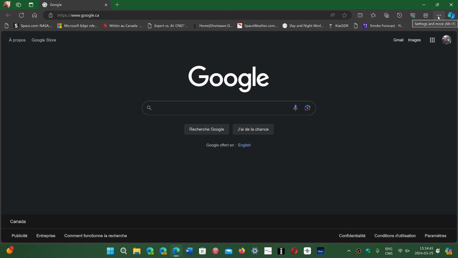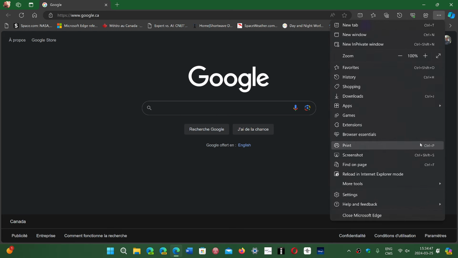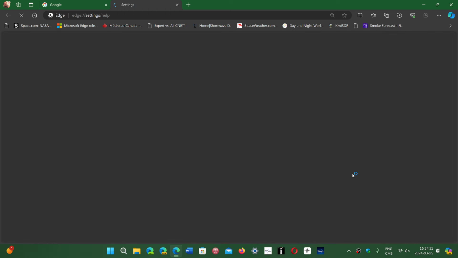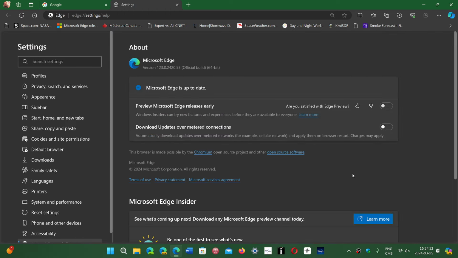So if you go in the upper right corner, three horizontal dots, help and feedback, about Microsoft Edge, you will be pushed to version 123.0.2420.53 as of today, Monday, March 25th. And this, like I said, has nothing much in terms of new features, but all the security updates of Google Chrome of last week, or the Chromium browser, are in here.